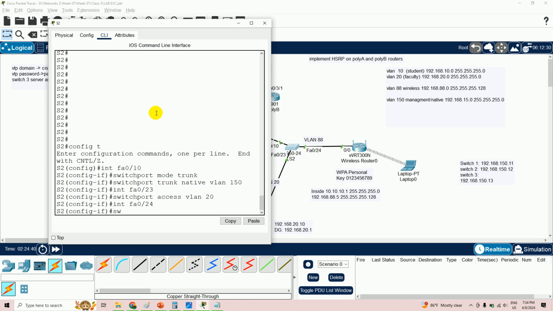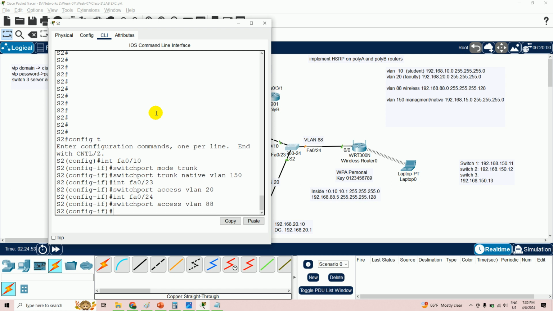Switch port mode access, that command I have already given, so no need to repeat it again. So switch port access VLAN 88. Okay, so I hope this is clear to you up to here.